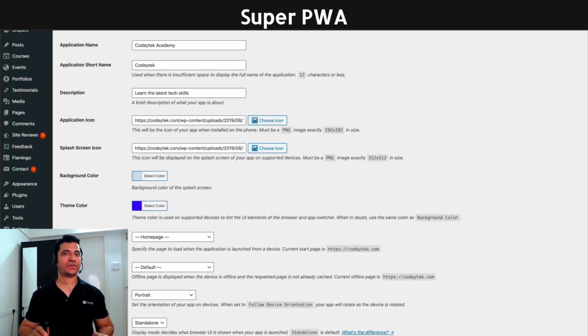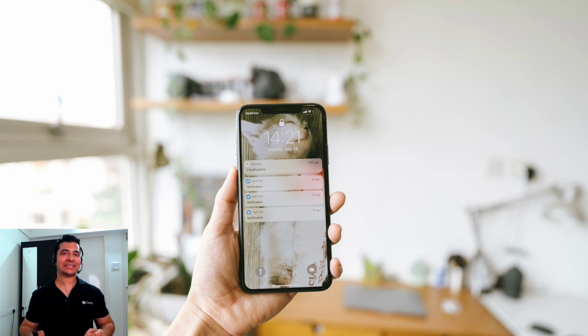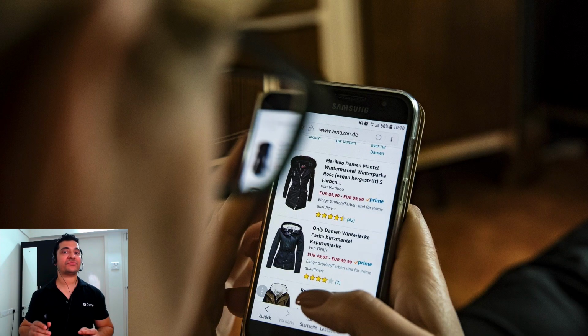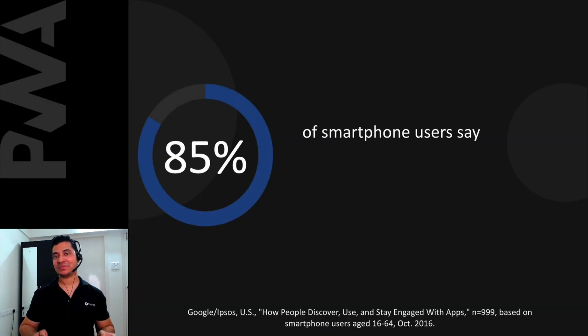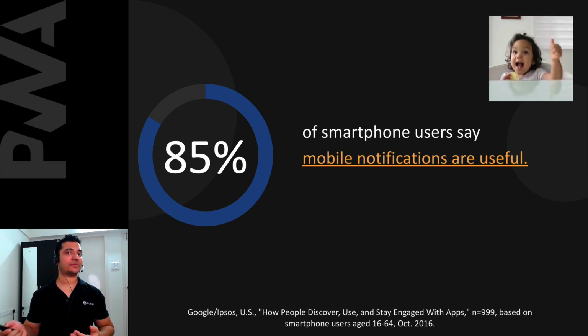So let's say we've activated the Super PWA plugin, but what if I want to send push notifications to my users for my WordPress website? How do I do that? Well, before we jump onto that, there's something interesting I'd like to share with you. Based on the research, it is observed that smartphone users are more likely to purchase from mobile sites that offer relevant recommendations on products. And 85% of the smartphone users say that mobile notifications are useful, so they can get the right recommendations of what they were looking for.